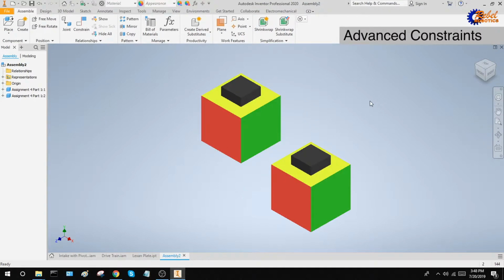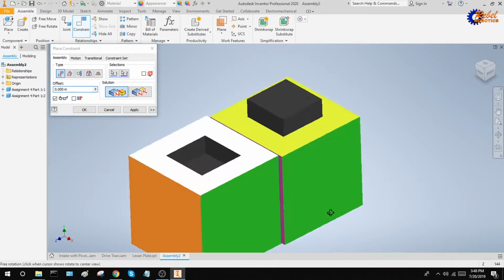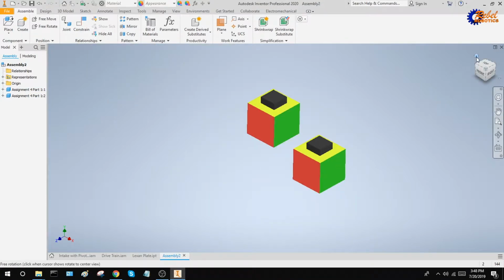I'm now going to be going over some more advanced constraints. I previously defined a mate as sticking two surfaces together. So for instance, if I want this red surface to stick to this red surface, I would select two of them, and a mate would make them stick together. There's also another way to think about a mate.